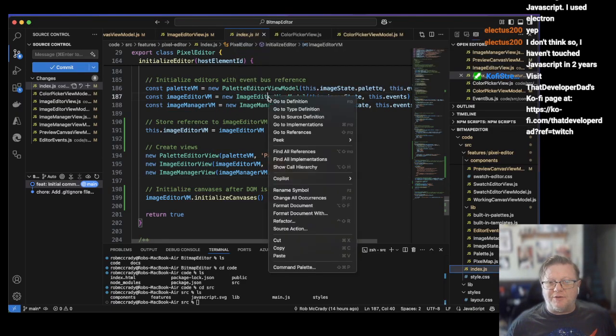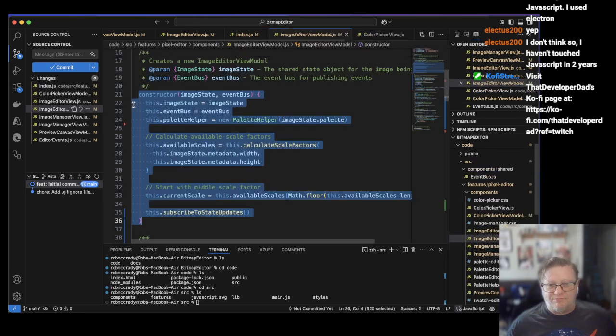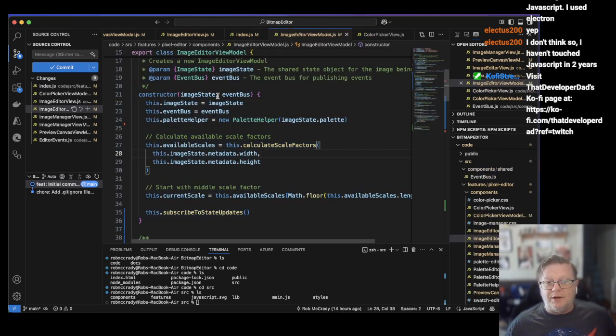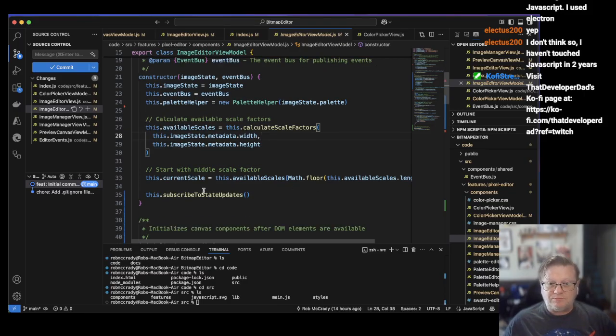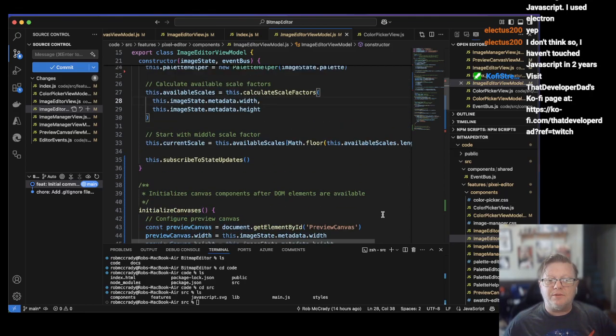Let's go into the image editor view model. Let's just go straight to the file. Here's our constructor. Image state, event bus. Subscribe to state updates. Initialize canvases.